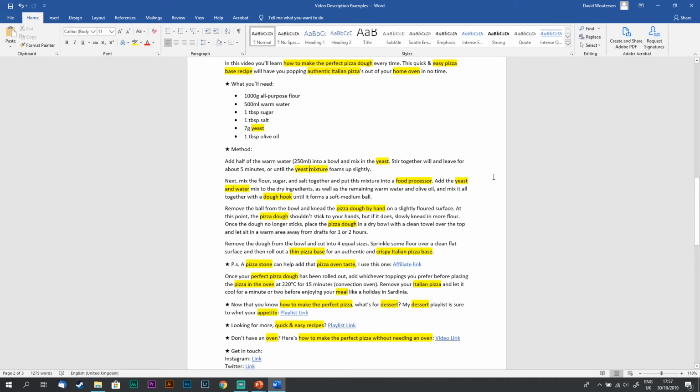Maybe they can just head to the description and read through it to see where they are in the cooking process, and then they can follow along by reading through it like a short blog post. And as you can see, we've got some more LSI keywords here: dough hook, yeast mixture, food processor, yeast and water, pizza dough, thin pizza base, crispy Italian pizza base, pizza oven taste.